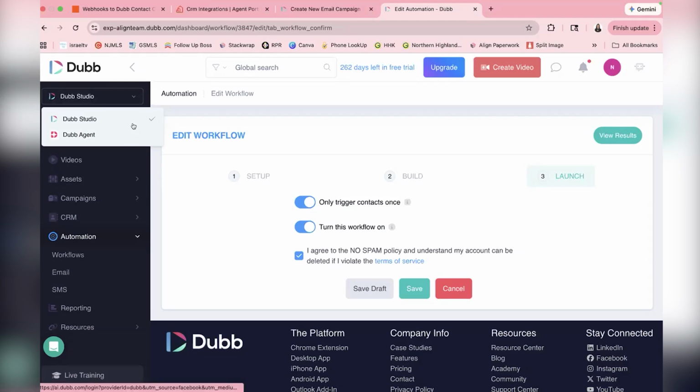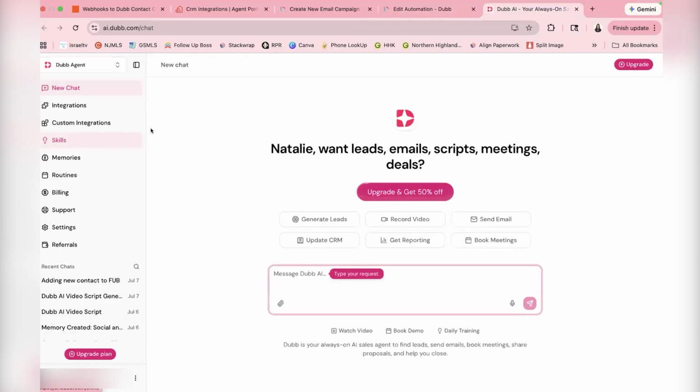Now, the thing that I just very quickly wanted to show you guys is that if you click to the Dubb agent right over here on the left, okay, this is Natalie's agent. This is her AI agent. One of the things that we're going to be rolling out very soon is the ability to take a lead and have that lead sent as an email into a system so that this agent can go process that information.